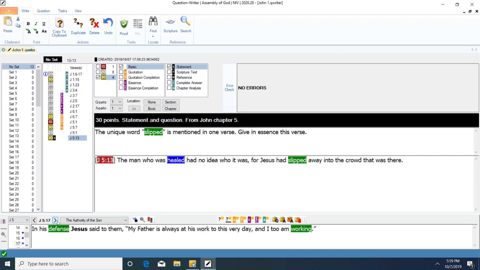The unique word "defense" is found in one verse. Give in essence this verse. The unique word "breaking." So, any green is a unique word to all of John, every chapter that there is. Let's see, in verse, here we go.